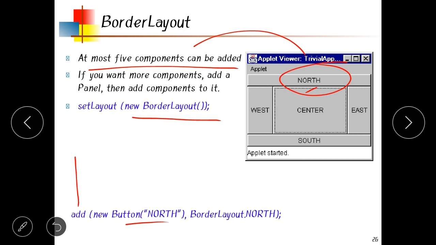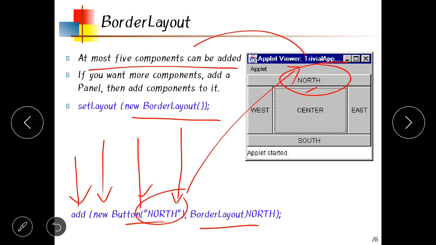In this case again we have to use a method, add method. After that new operator and button. Which button we have to add? I want to create a north button. So now the button name is north. What should the button name be? It should be north. And comma, after that set the border layout dot north. So this button will be added at the north.